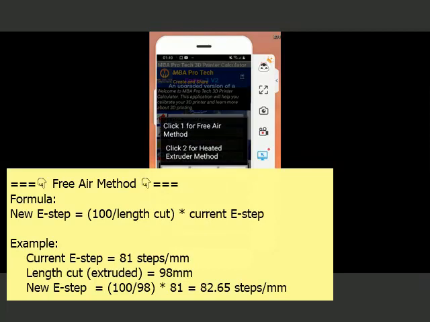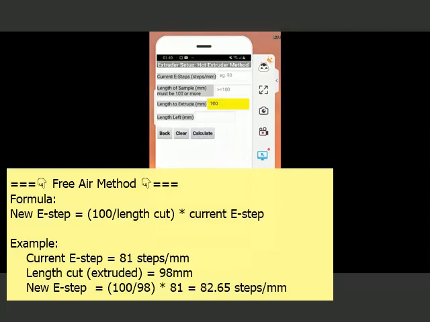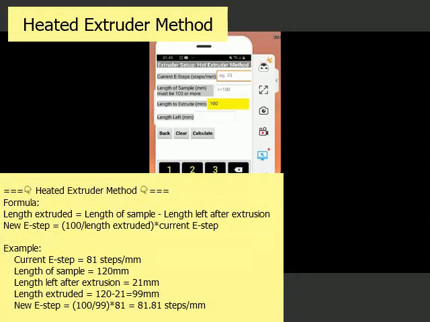Okay, let's go back to the other method, the number 2, the heated extruder method. When I click on 2, I have access to this screen. The current step I put, for example, 81. The length of sample must be 100 or more. Okay, I can choose 100 or more. Suppose I choose, for example, 120. The length to extrude is 100.